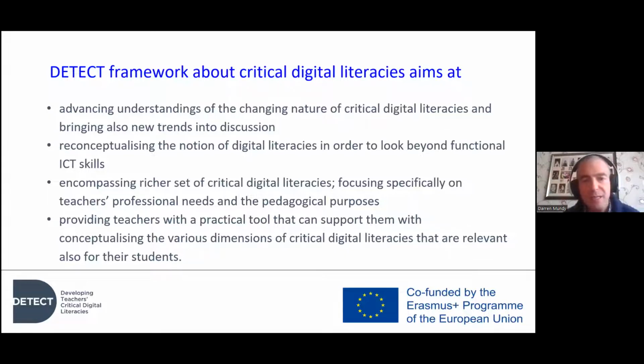We looked to reconceptualize the notion of digital literacies in order to look beyond ICT skills, although we do recognize that ICT skills and the discussion of ICT skills will always be present in any conversation around digital competence. We looked to provide or encompass a richer set of critical digital literacies present within the framework, focusing specifically on teachers' professional needs and the pedagogical purposes of those needs. And then we looked to provide teachers with practical tools that can support them with conceptualizing the various dimensions of critical digital literacies that are also for their students.